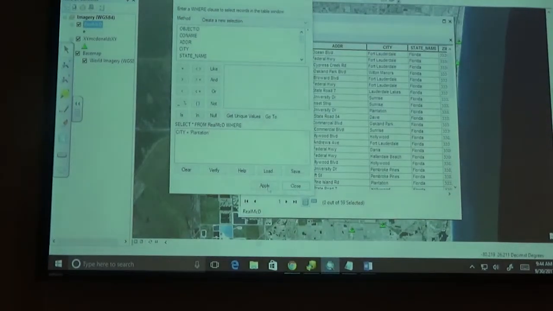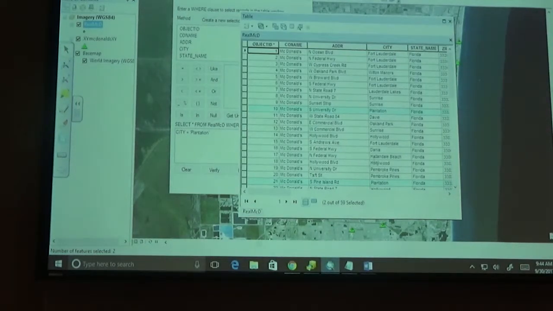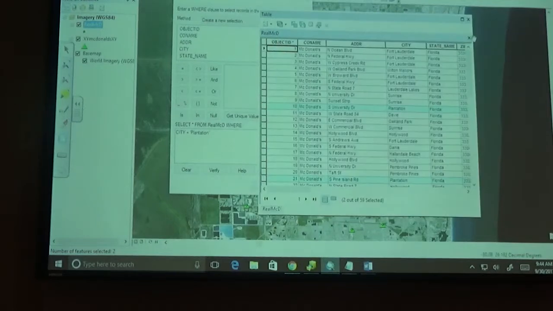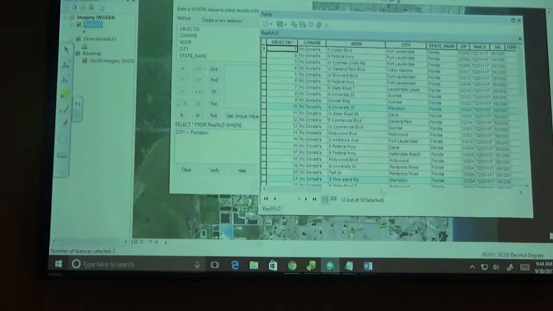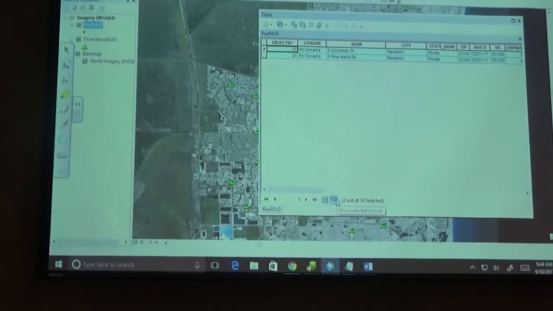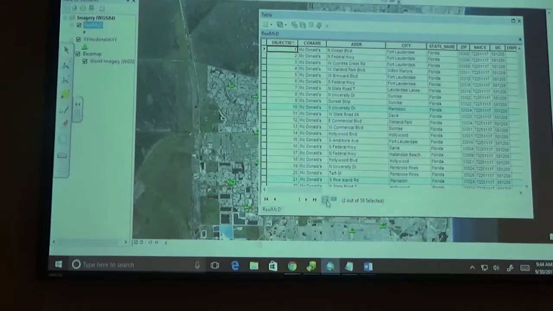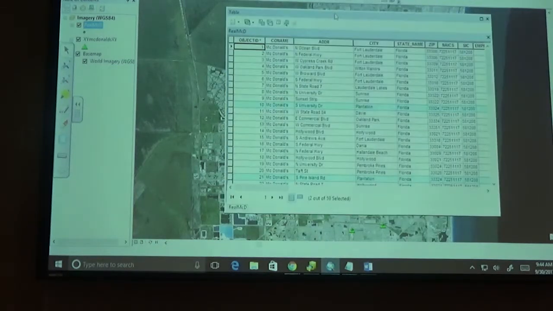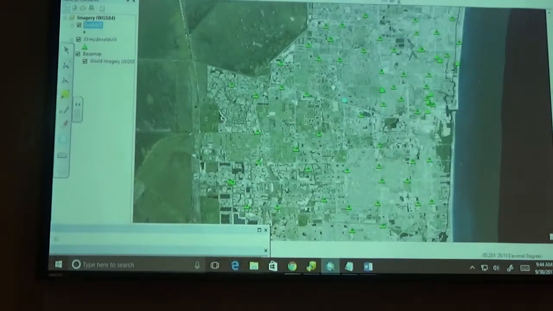Alright, and again apply. And now, since we filtered that out earlier, we only have 2 selections. Do you concur? Cool. I got 0. So, 2 selections. Those 2 guys are within the boundaries of the city of implementation. It's a 0.